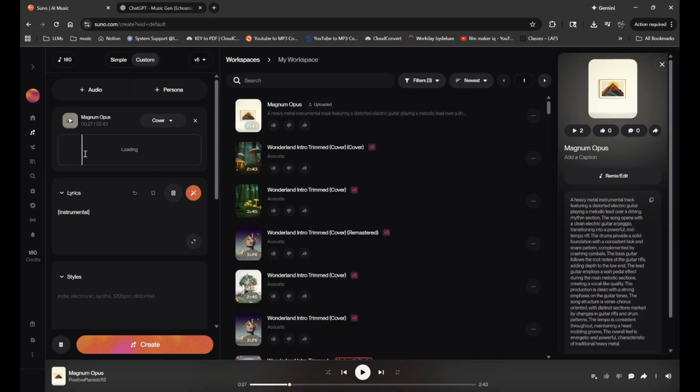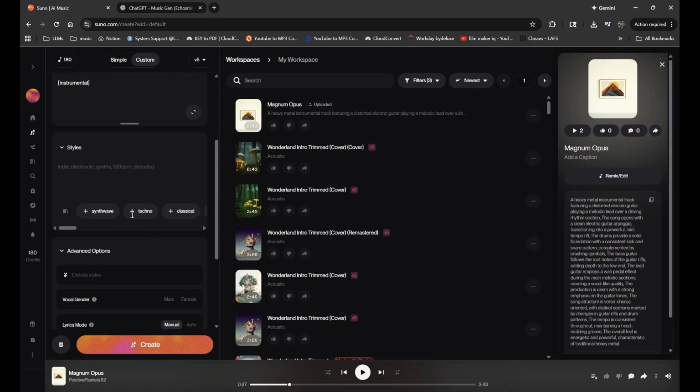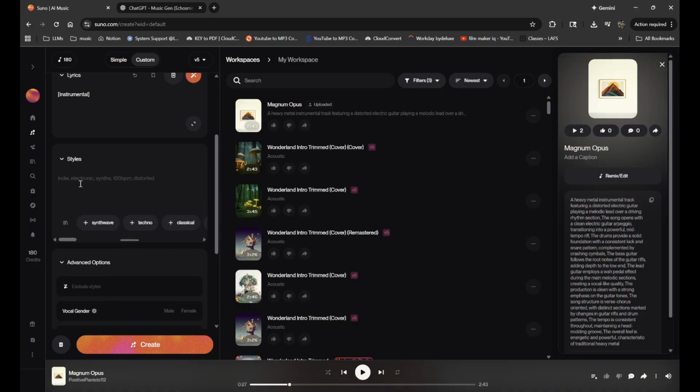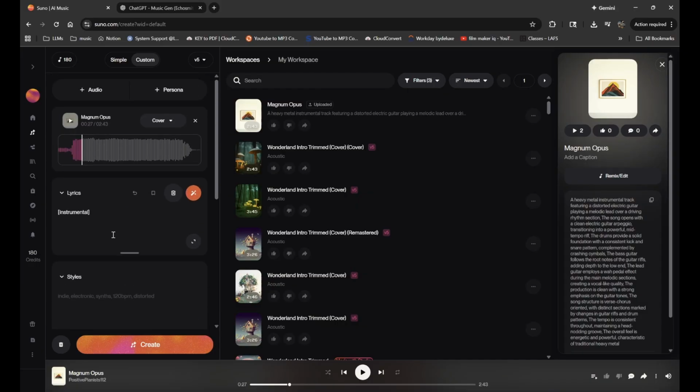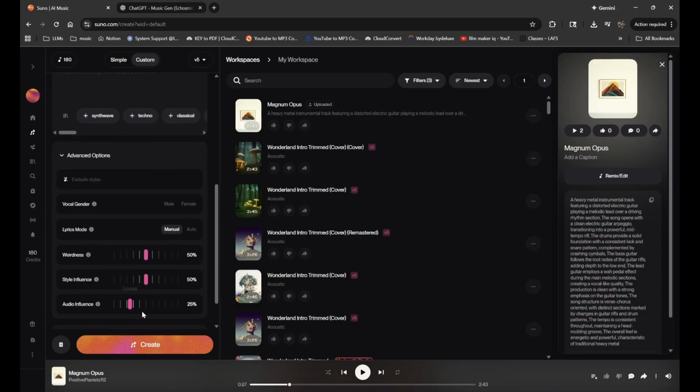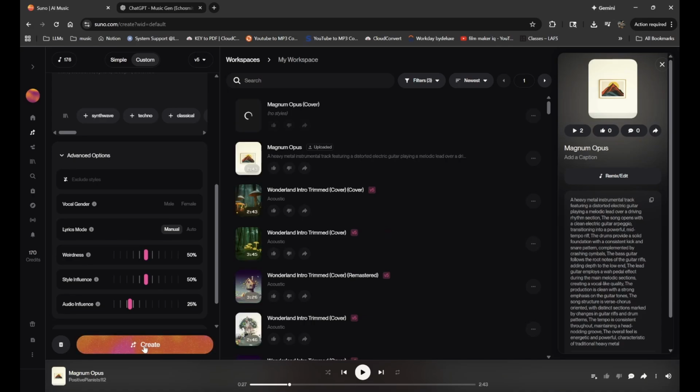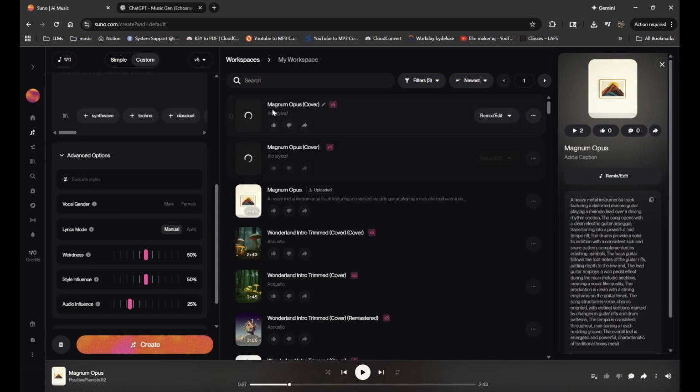So basically, a cover is gonna be a whole remake of whatever you loaded up. It's like if you looked up a cover of your favorite song on YouTube or something. You don't even have to put a prompt. If you just want to see what the model interprets as a good cover, you could just go ahead and click create. And you see it's already going ahead and generating.